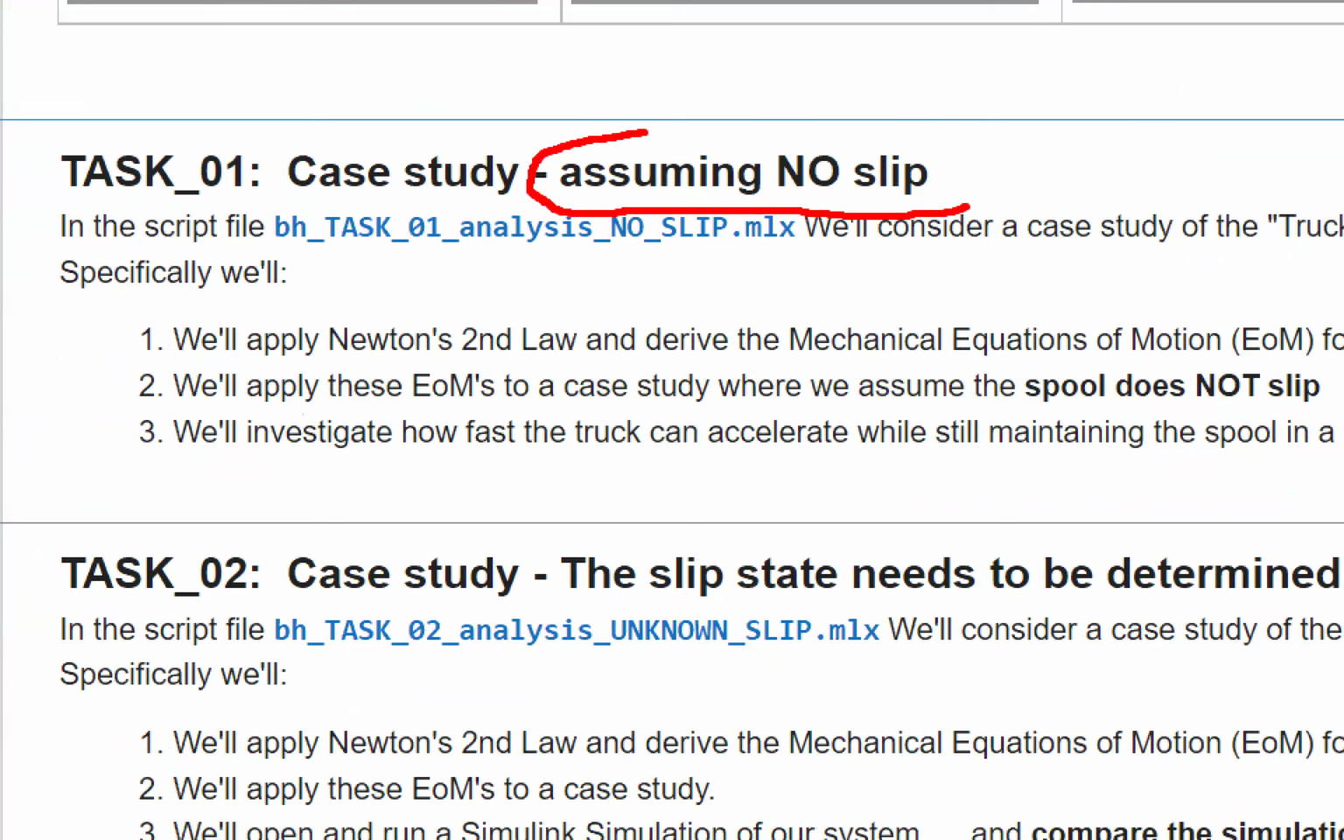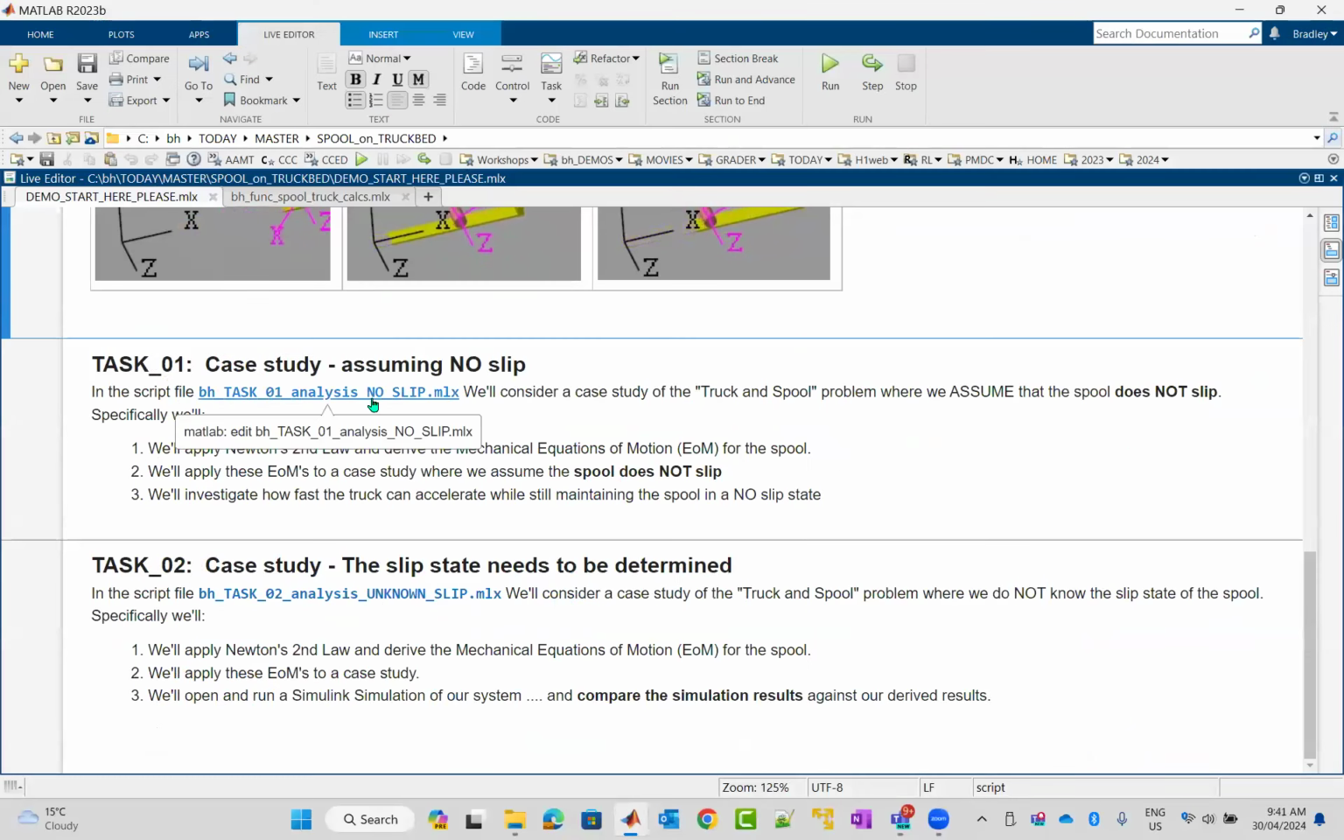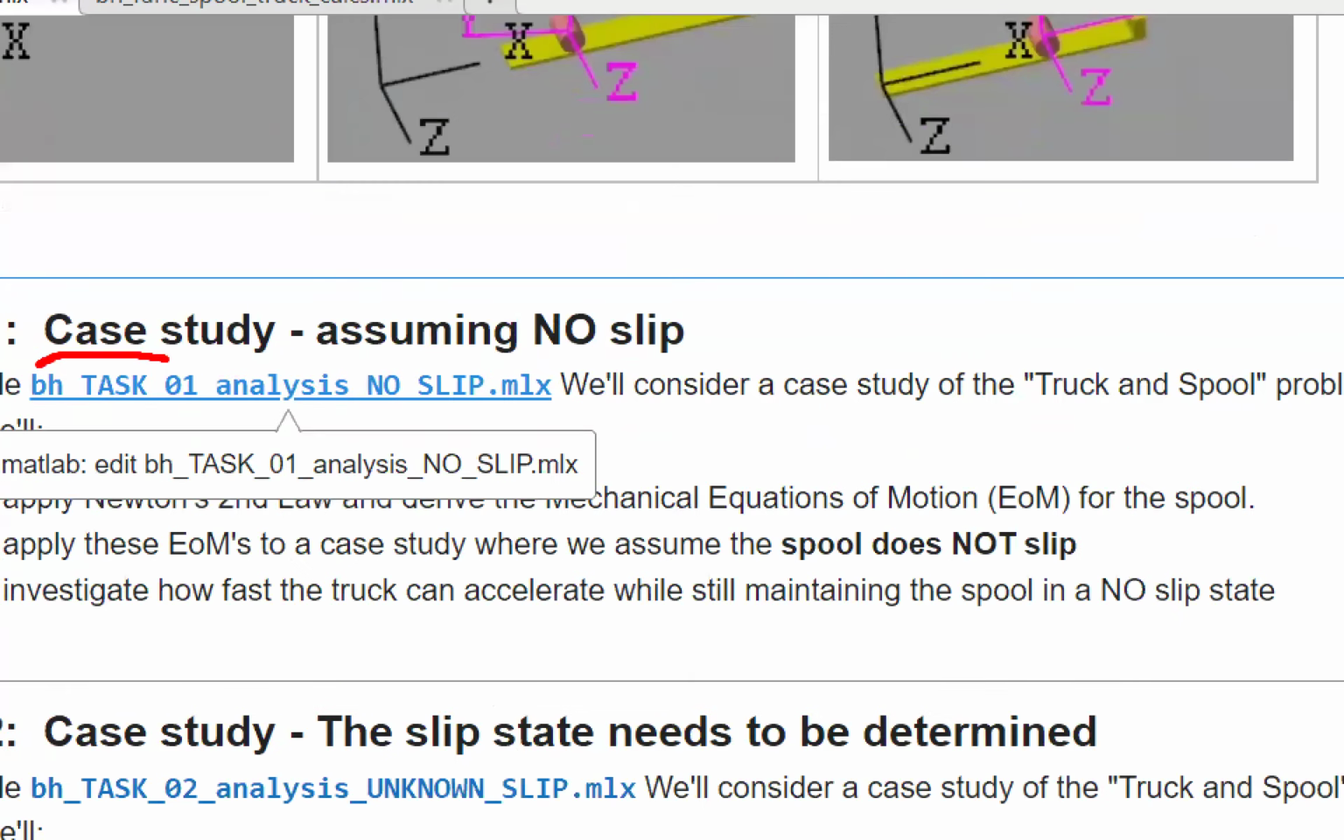Now this task assumes no slipping. I want to be very upfront about it. We will assume right from the get-go that the spool does not slip. So let's see what we can do with the calculations that we've derived. Click on this task 01 link, and it'll open up our analysis script for this no slip analysis case.